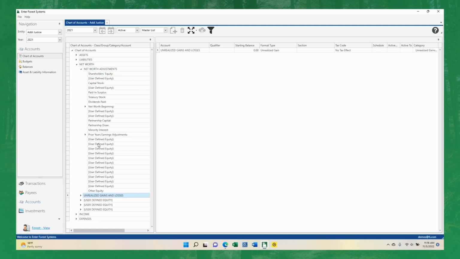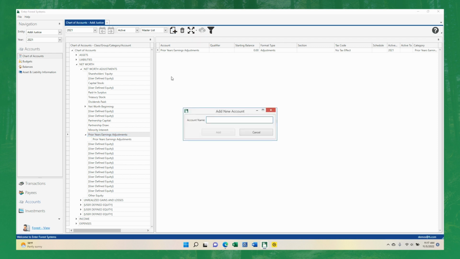Next level is actually the category, and this is where we'll enter the prior year's earnings adjustment label. It's just a category, not the account, but once we change that label, we expand it again, and then we'll be able to create the account by just clicking Add New Account. And I'm just going to add a new account since I already have it created.